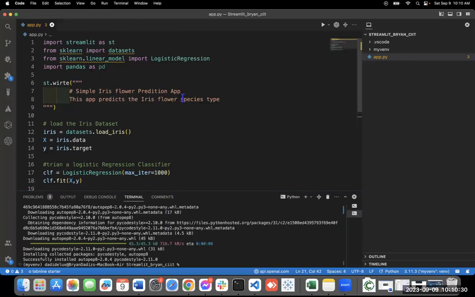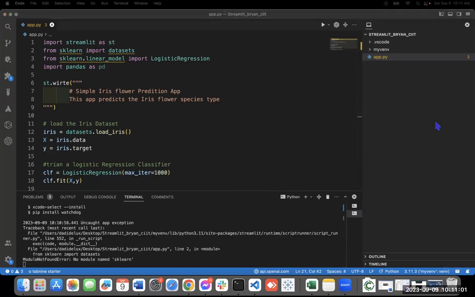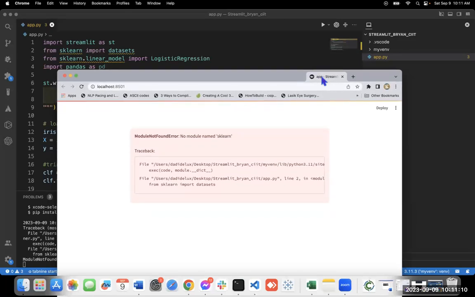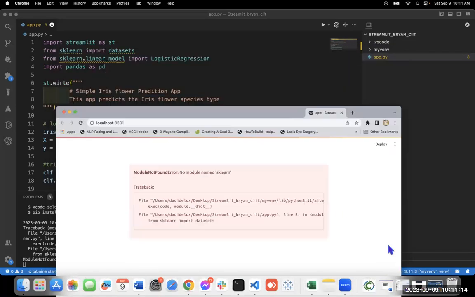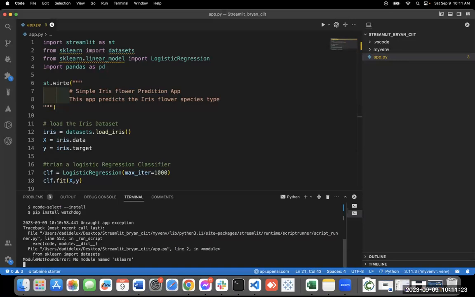So, check natin kung gumagana yung Streamlit natin. Clear ko lang. So, para mapagana siya, type lang natin dito, streamlit run app.py. No module scaler. Di pa ba ako nakakapaglagay? May error ako, no? Ah, okay. Ganito pala dapat siya.